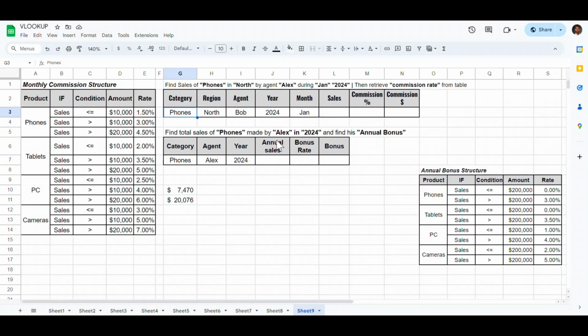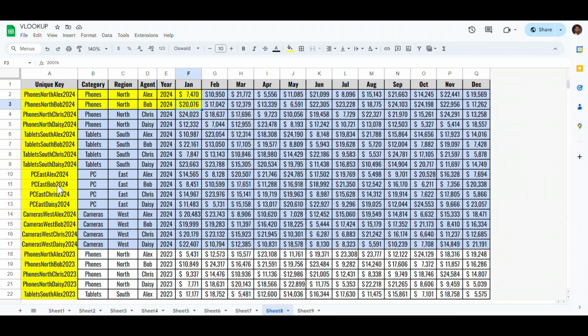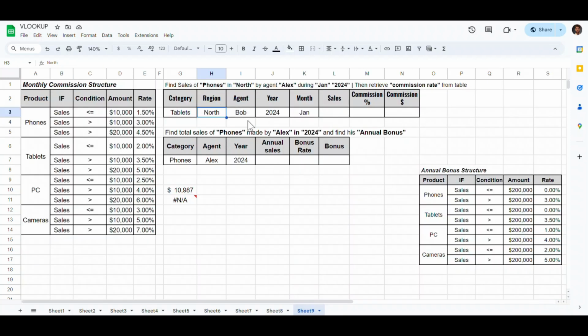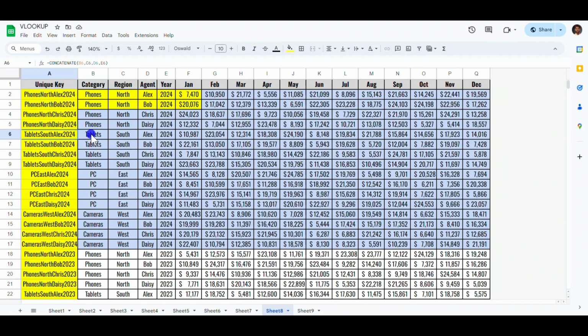And now if I go up here and I just change this to, for example, tablets, it gives the error because Agent Bob is not selling tablets in the North region, as we can also see it here, that there is no Bob agent in the North region selling the tablets. Now let me change this to South and then change this to Alex, and it will give us 10987, which is right here.